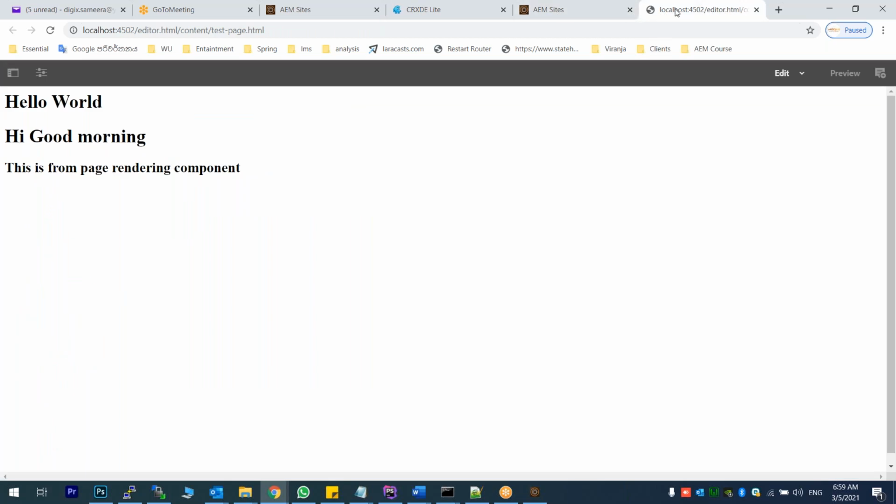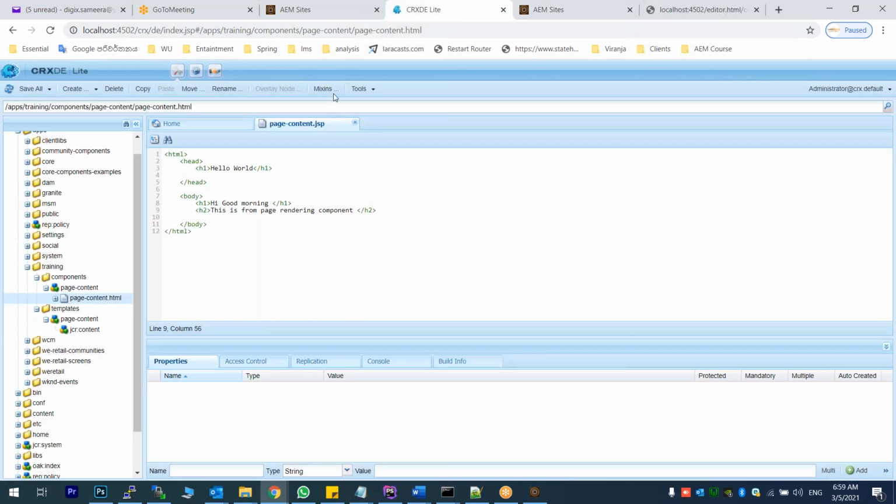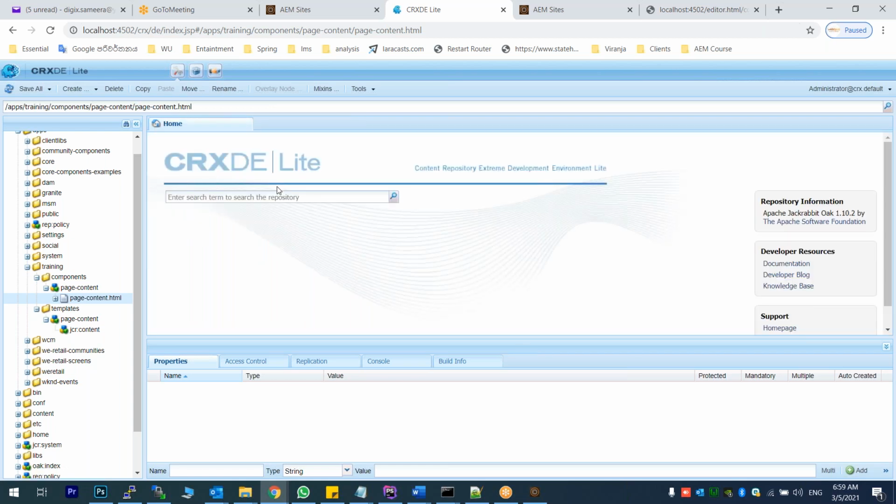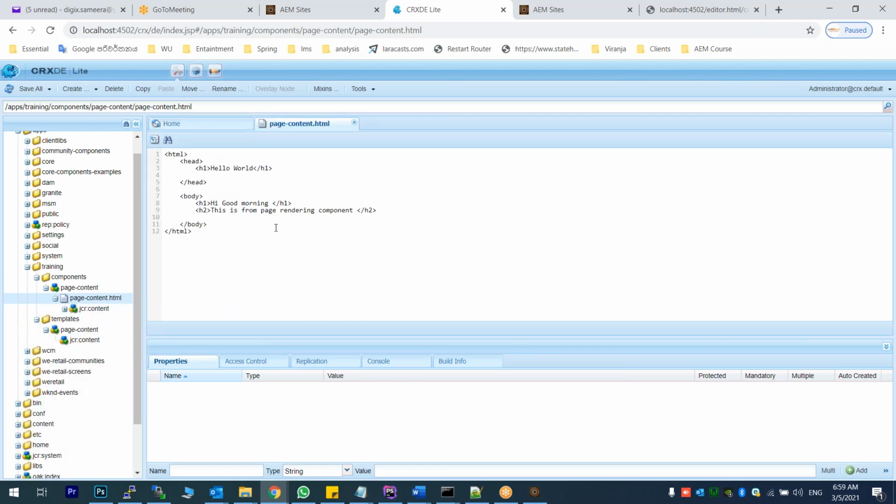Close the JSP file from your editor. Now go to crxd. You opened the page content.jsp, right, where you have written HTML code. Not that. Yes. So close this file from your editor. Now open HTML. That's fine. So you changed the extension. Are there any changes in the content of your page?